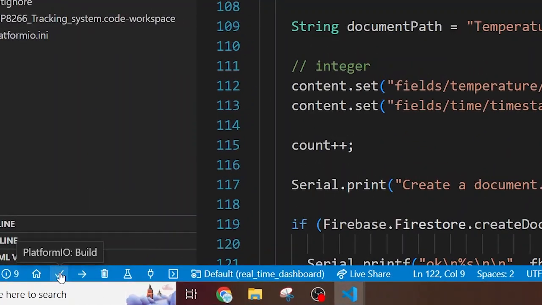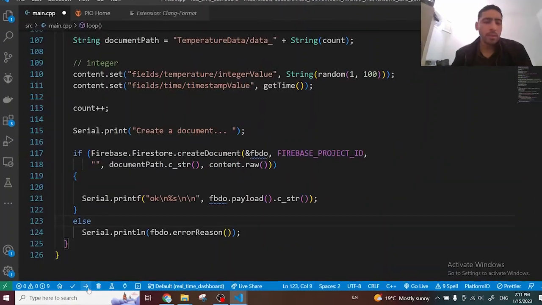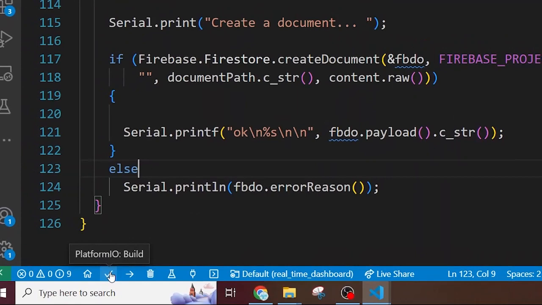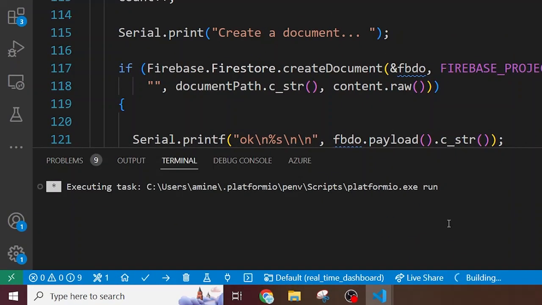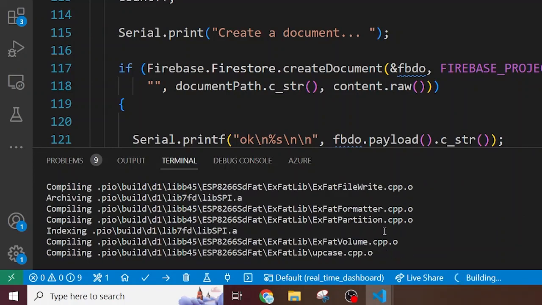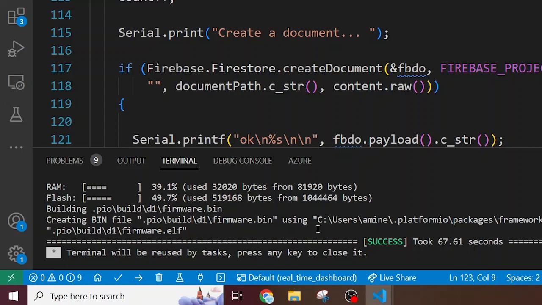And here are the icons that are responsible for the compilation and upload of the code in the ESP8266 Wi-Fi module. They appear in VS Code once we add the PlatformIO extension to it. Now we click on the compile or build icon to check if there are some errors. It takes some time. We wait until the compilation is finished, and after it finishes, we can see a success message.